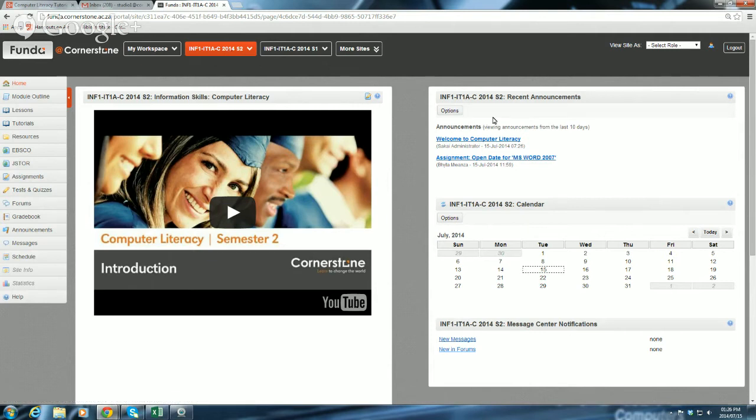Down here, you have announcements. This window will be giving you the announcements, what needs to be done. Announcement: Welcome to the computer literacy, as you can see. So we have the assignment which is open today, MS Word. Let me go slowly. I need to open something to show you.